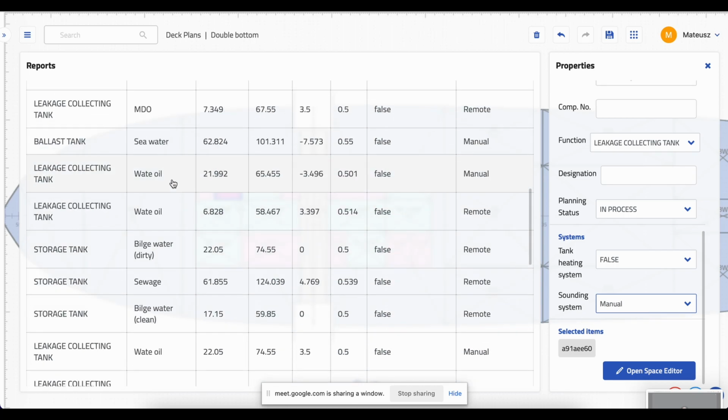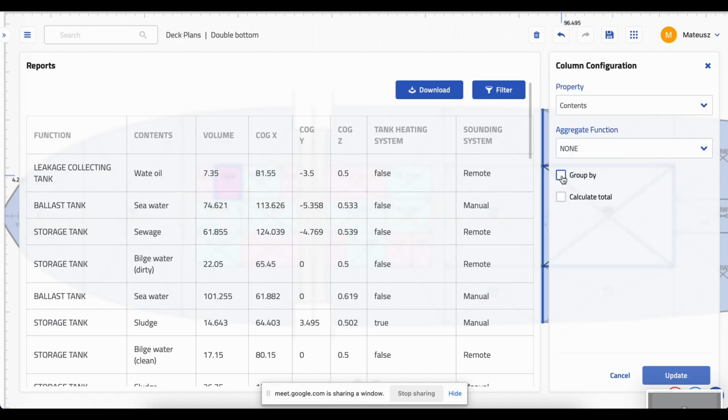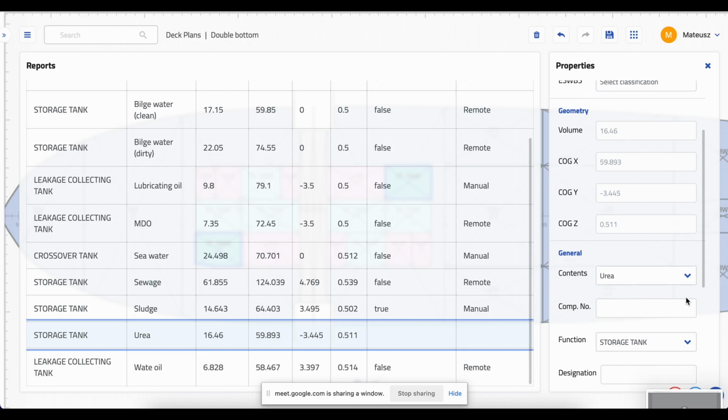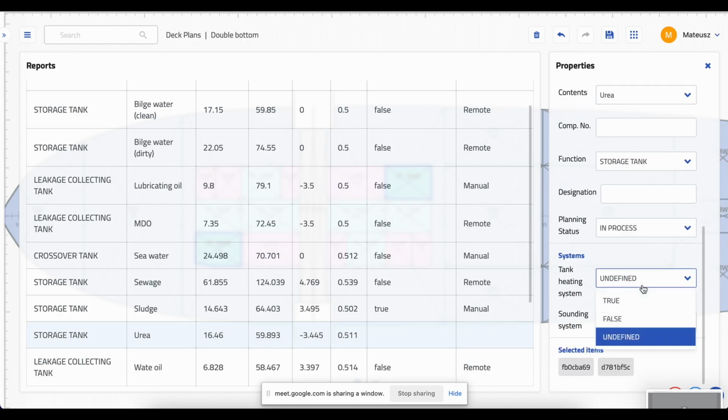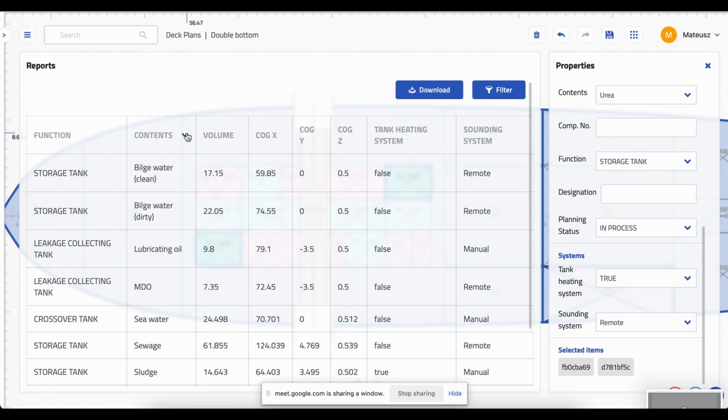So let's make it like we did before with the ballast tanks. Of course, these are only 2 entities, but yeah, let's be lazy and group it by the liquid. And now we can fill in this information here automatically in 2 tanks at once. Let's have some tank heating system for urea. It's often required to keep it at a certain set of temperatures. And let's have remote sounding, so for the engine system, so that it knows it can operate with exhaust gas cleaning. Yeah, let's remove the grouping again.